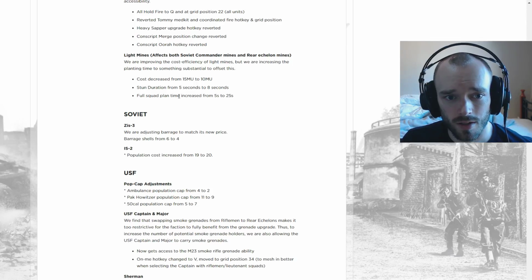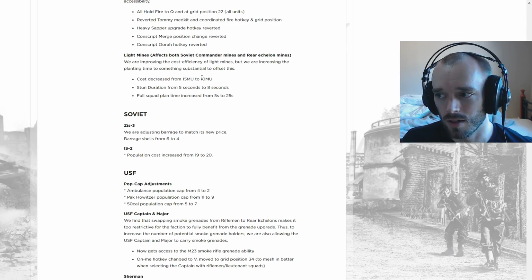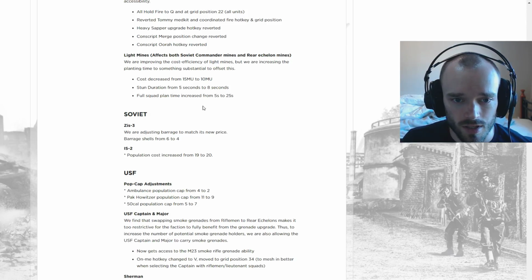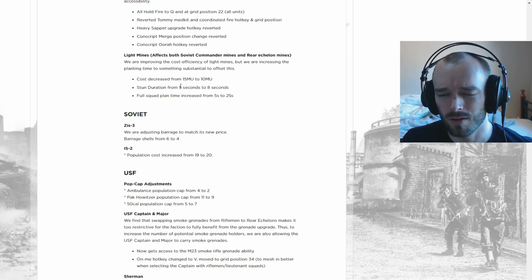Light mines. We are improving the cost efficiency of light mines, but we are increasing the planting time to something substantial to offset this. So cost decrease from 15 to 10. Stun duration from 5 to 8. That's a big stun, a bigger stun. It's not a stun anymore, right? It's a slow.